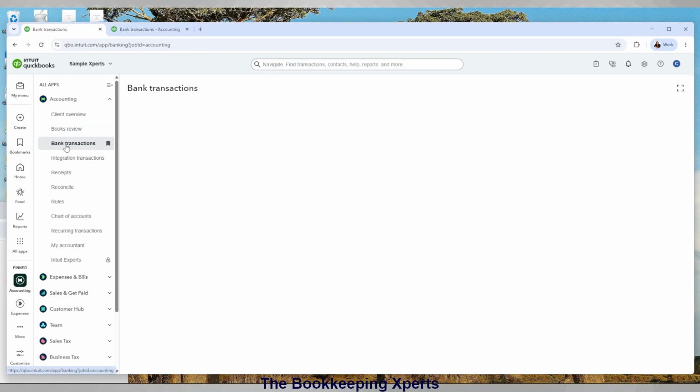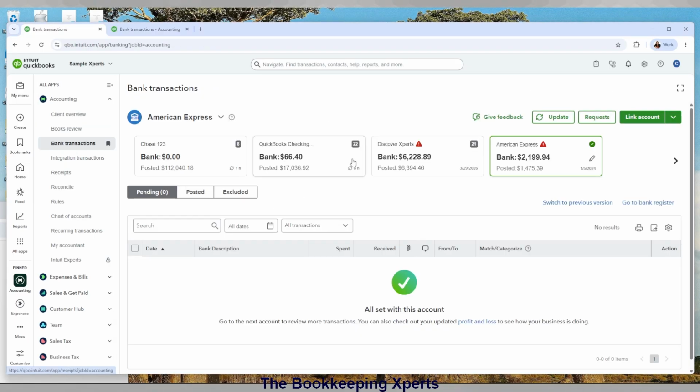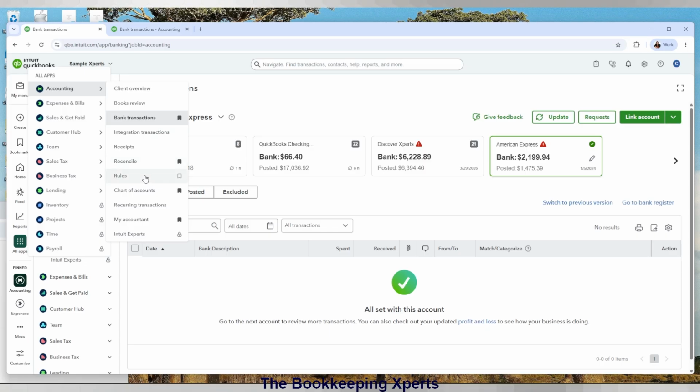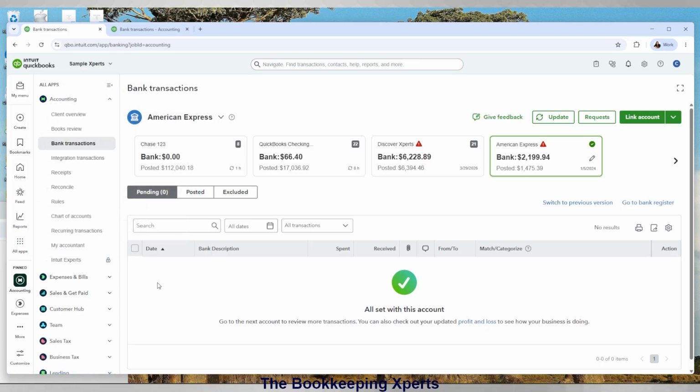So the first thing you want to do when you reconcile, of course, is go into the bank transactions and categorize all transactions, as we talked about before. And then you can go into the bank register and reconcile. You can click on reconcile here. So you go All apps, Accounting, Reconcile. There are different ways to get there, different ways in QuickBooks. You can turn here, turn there, and get to the same place.